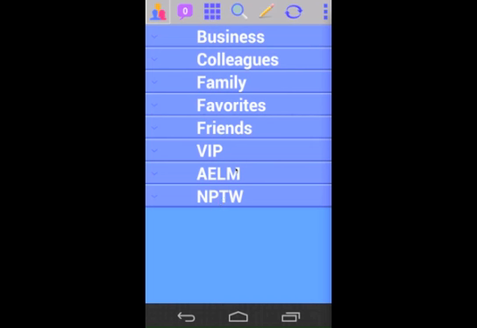The first type of group, the default groups, include colleagues, family, favorites, friends, and VIP. The second type of group, custom groups, are groups defined by yourself or defined by other apps, like Skype, that feed contacts to your devices. Finally, we have the virtual groups that are created automatically by Dialog. They group contacts according to their alphabetic order and allow you to quickly find a contact.